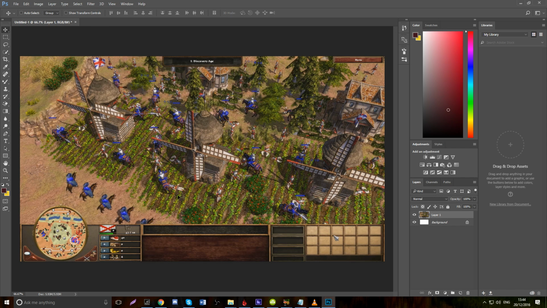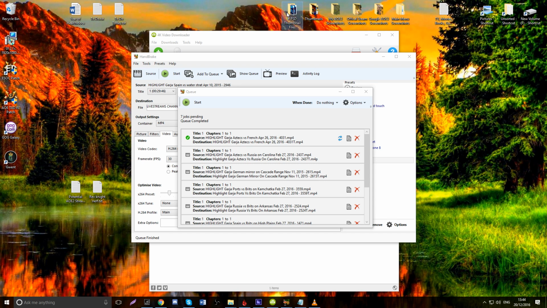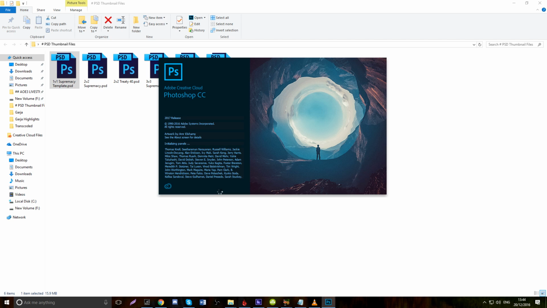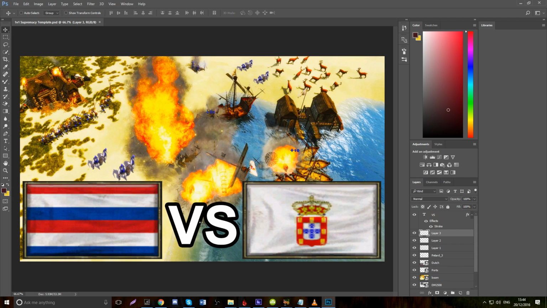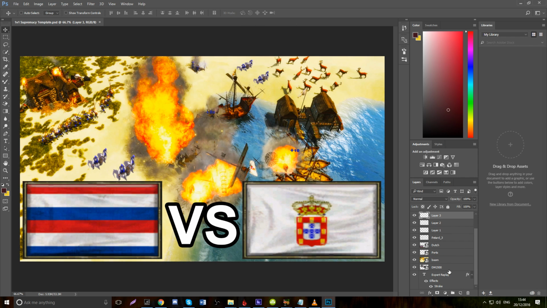I normally do this just to crop out the UI of the scenario editor, but I could just... Hold on. There's no point in this. I could just go straight to my... This is my 1v1 supremacy template. Normally I'd put it in Photoshop first and do some cropping and some stuff, and then I'd save the image when it's done, and then I'd load it into this file.